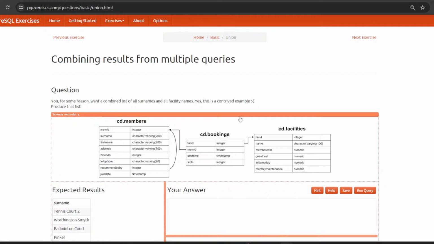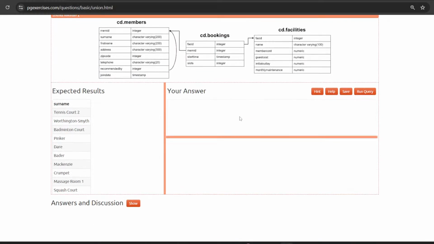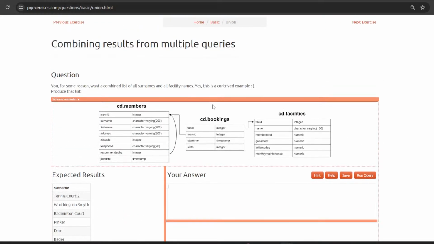Next exercise, combining results from multiple queries. You, for some reason, want a combined list of all surnames and facility names. Produce that list. Okay. So the question is asking for a combined list of all surnames and facility names. I think the thing which we are going to use is union.